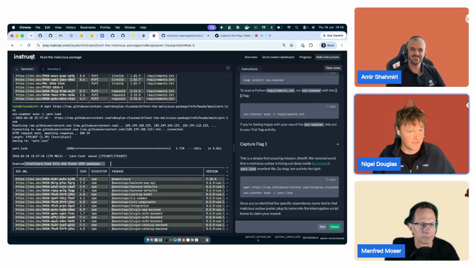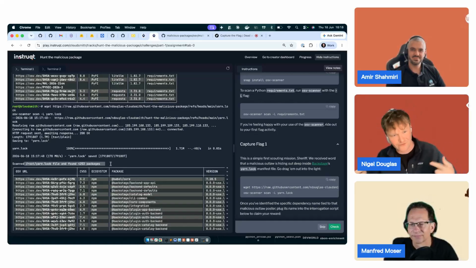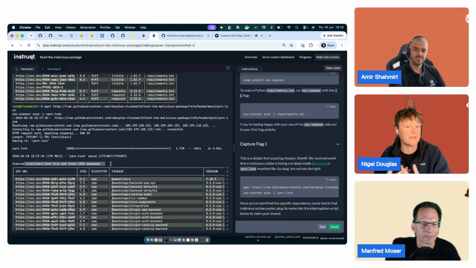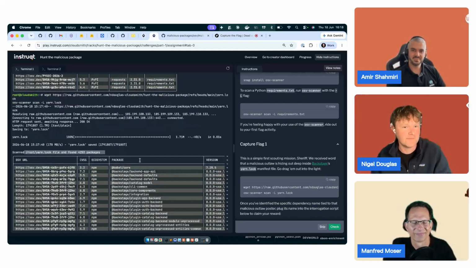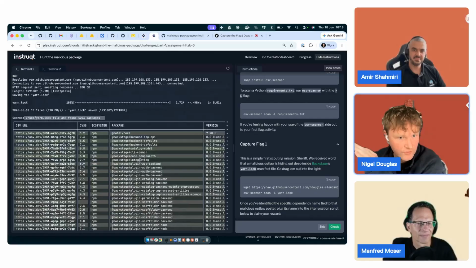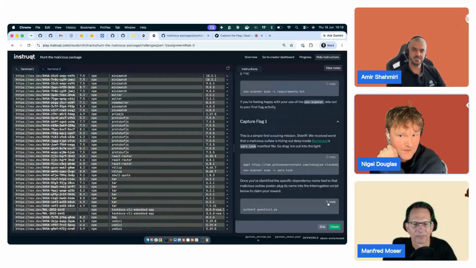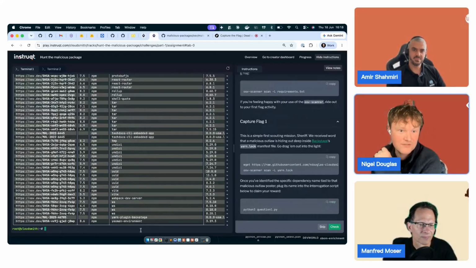Now that's outrageous. The idea of manually sieving through dependencies in something that big would probably take you weeks of your time, so you're not going to do that. So we put the lock file through the scanner, and your first task is to find the answer of which package in here is malicious.